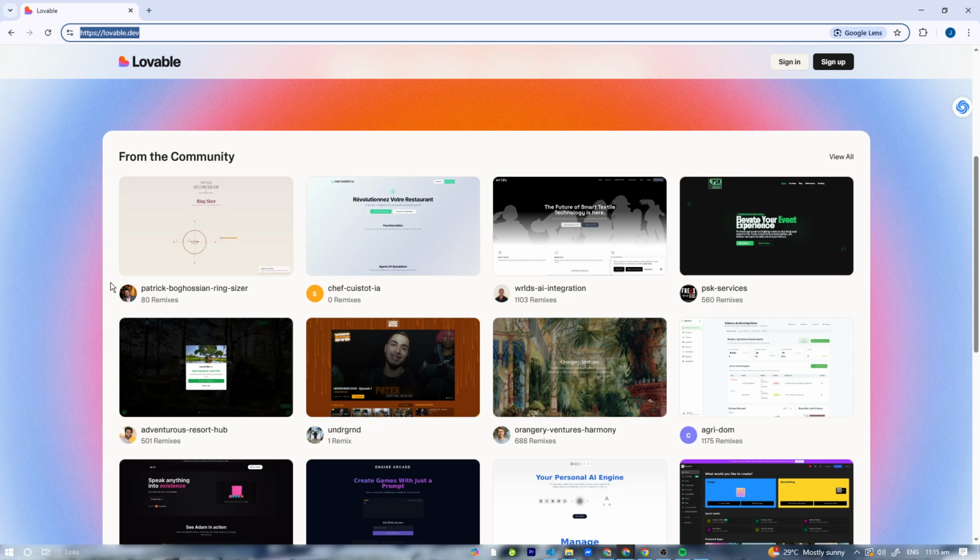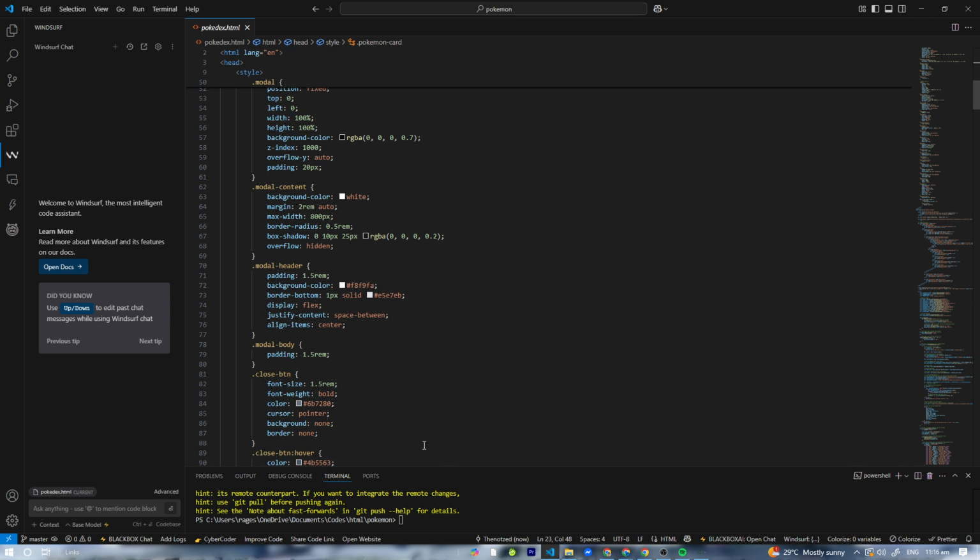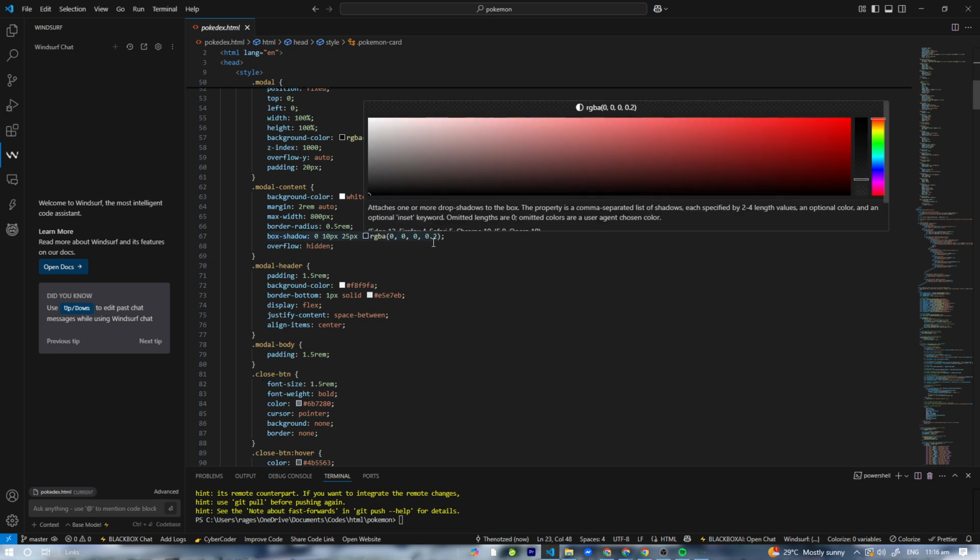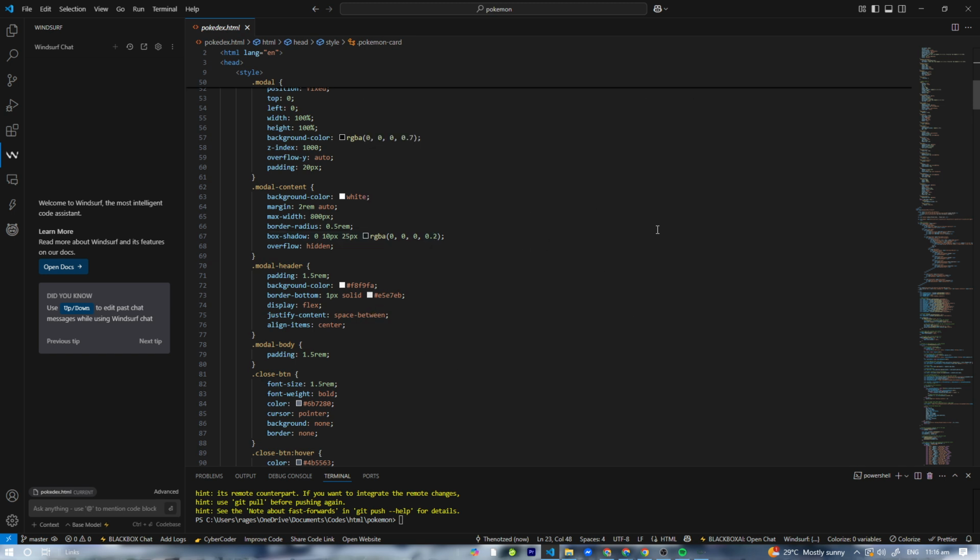Use cases. Lovable is best for entrepreneurs, startups, and non-developers aiming to quickly prototype and develop applications without deep technical knowledge. Windsurf AI is suitable for professional developers and teams seeking to enhance coding efficiency and manage large-scale projects with AI assistance.